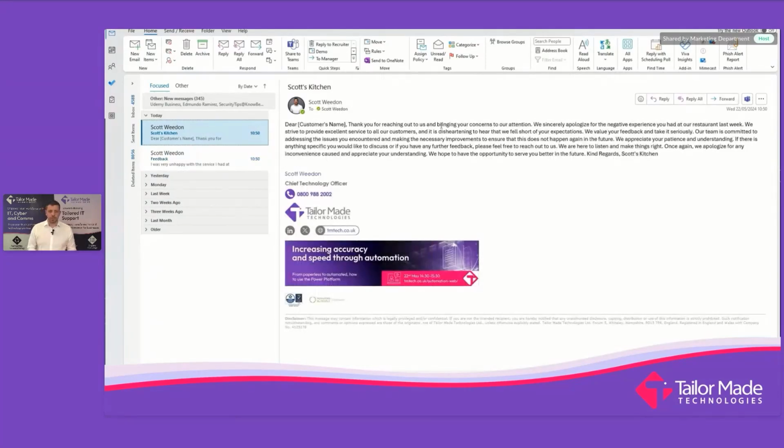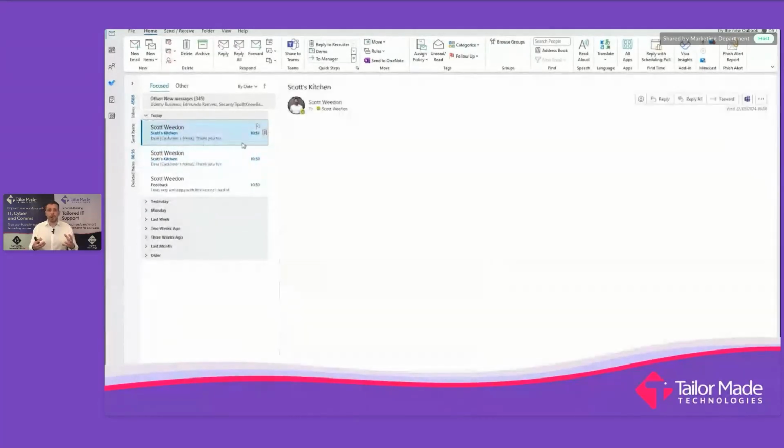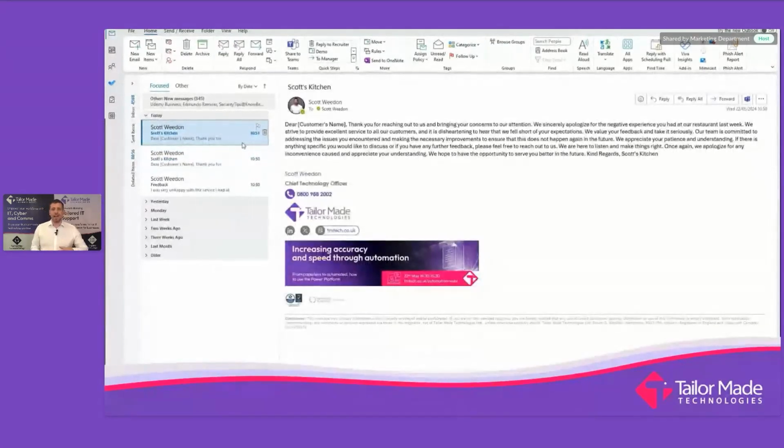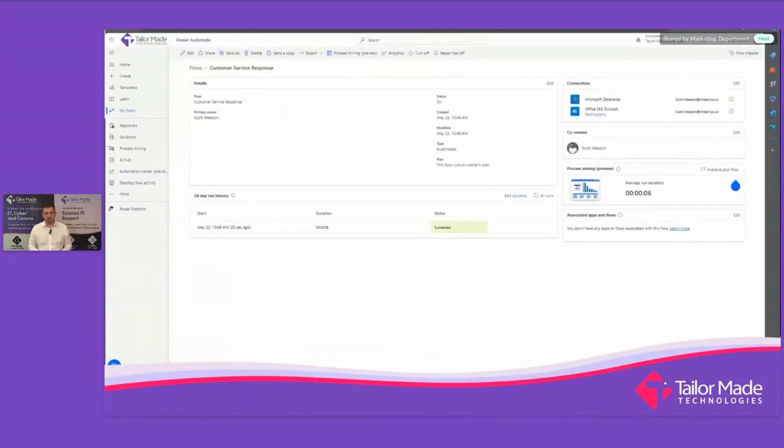And here's the response. Dear customer name, bit of an issue. Thank you for reaching out to us and bringing your concerns to our attention. We sincerely apologise for the negative experience you had at our restaurant last week. We strive to provide excellent service to all our customers. It's disheartening to hear that we fell short of your expectations, etc., etc., etc. Everything written inside that email was formed by ChatGPT, by Copilot, and the response that's gone back out isn't really steered by anybody other than ChatGPT. Okay, so really, really powerful on how to get a response back.